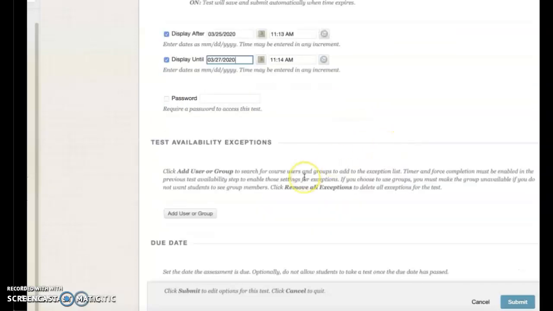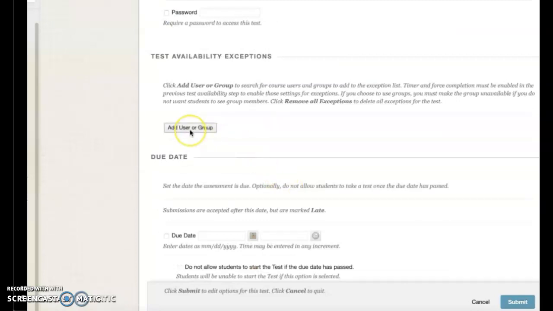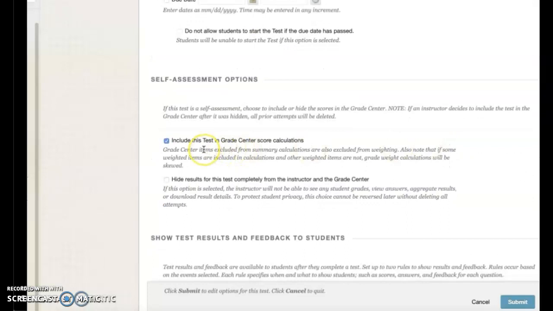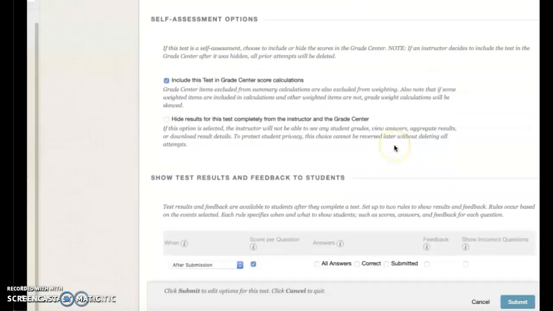Let them know. If you have any students who need extended test time, that's what this button is for. You can extend the test time on select individuals and then make sure that's included in include test and grade score calculations. That way it goes automatically in the Blackboard gradebook.